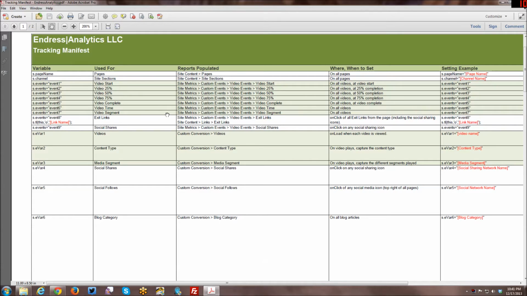These are all basically best practices, and there are a lot more details in the Adobe documentation as to why things are set the way they are, and I'm not going to go into that kind of detail right now. You can see here some of the information for the developer. You want to have these set on all videos. Make sure that event 1 is set at the video start, and event 5 is set when the video is complete, automatically triggered.